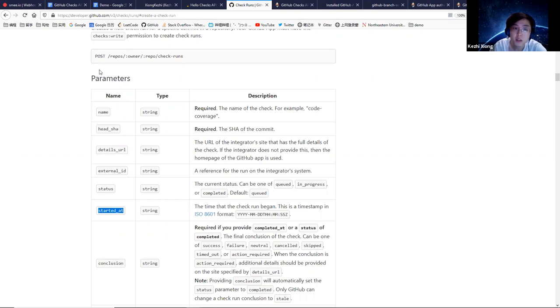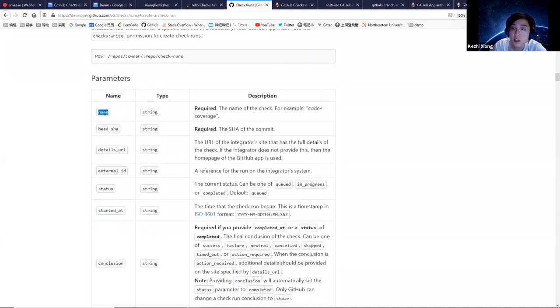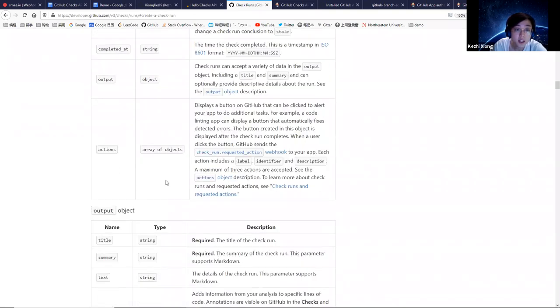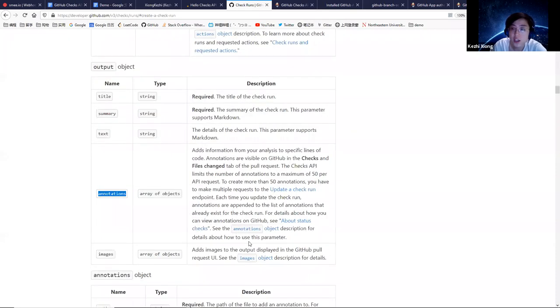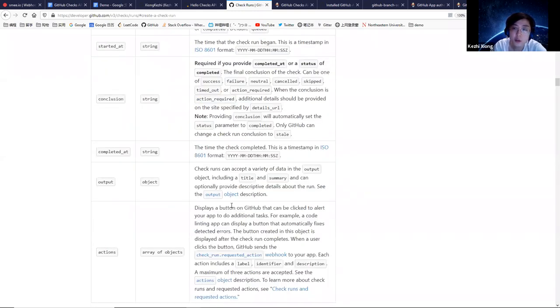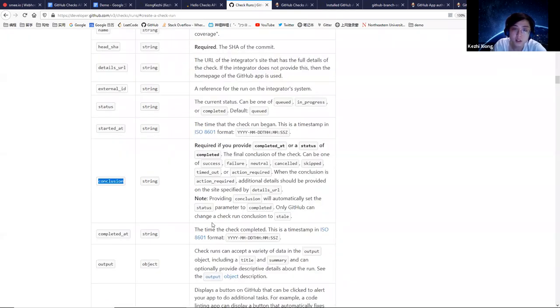Another group of the parameters is the configurable ones. Like the name of the check run, we should allow the consumers to customize the name. And also maybe some other things, like in the output object, the title, the summaries of the report, the annotations of each line of code, these things we need to retrieve from the consumers. So this part is configurable. Another part I think is also configurable by the users, but we'll provide some default settings. So maybe the conclusion: if the users didn't provide the conclusion for their reports, then we'll maybe just derive the conclusion from the Jenkins job status.